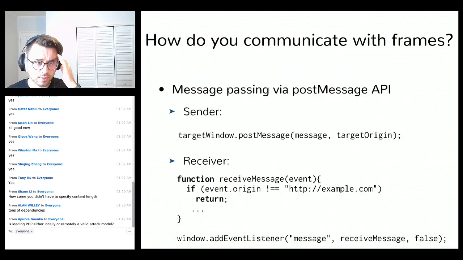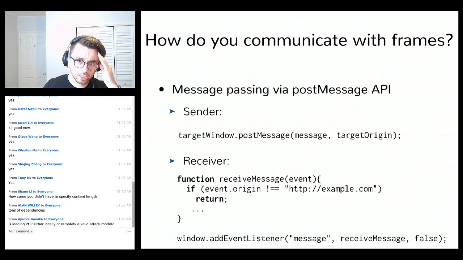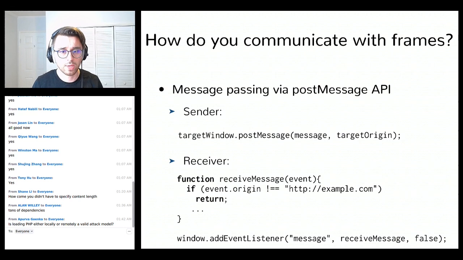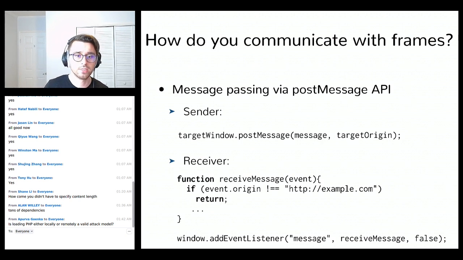Okay, but sometimes we actually want to communicate across these iframes, right? Like this is why we have iframes. We actually want to build web apps that are content rich. So the way we do that is we use message passing. So I mentioned this a little bit earlier.